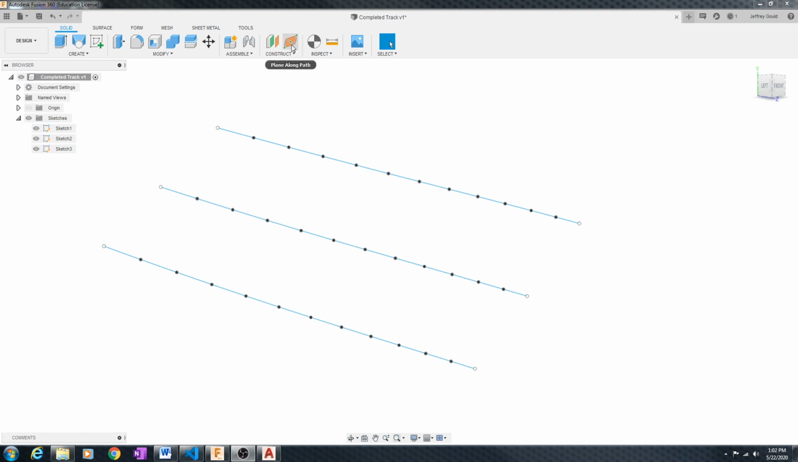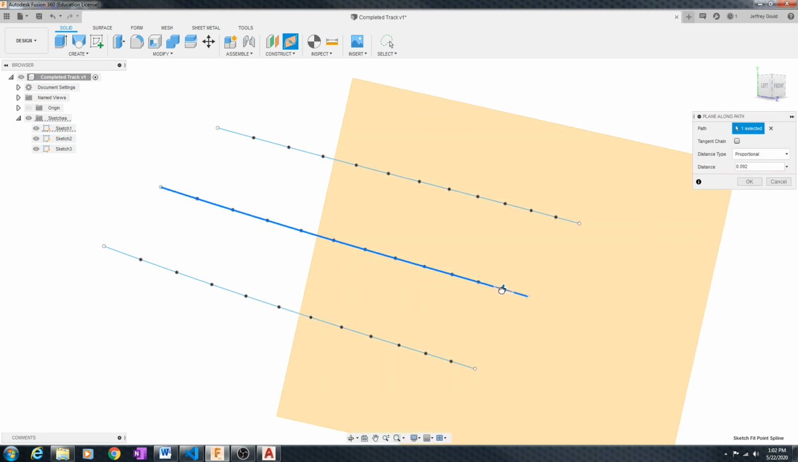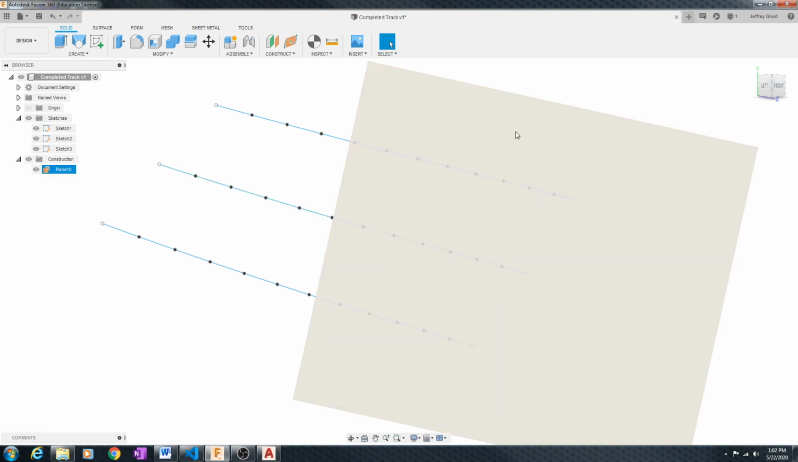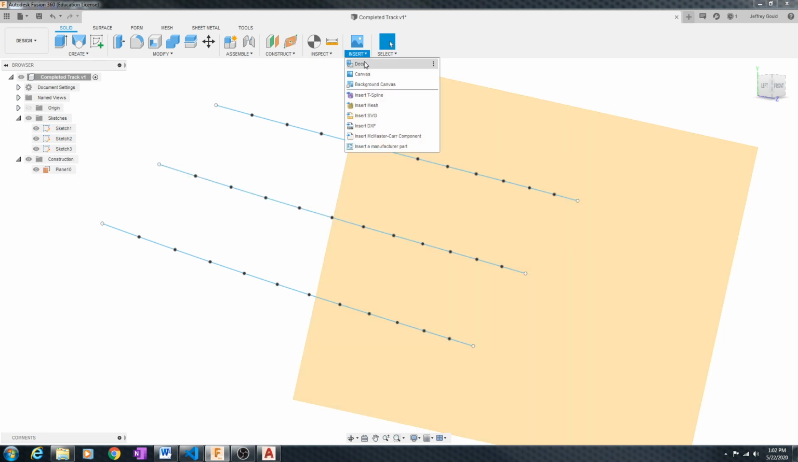So the first thing I'm going to go to is plane along path. Select the center of our track. Go all the way back to 0. Make sure this tangent chain is deselected, or not checked. Click OK. Then I'm going to insert our track profile.